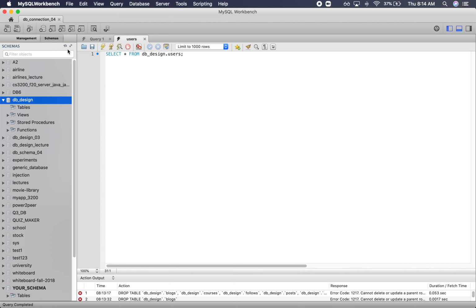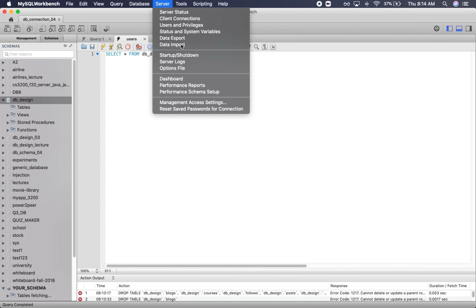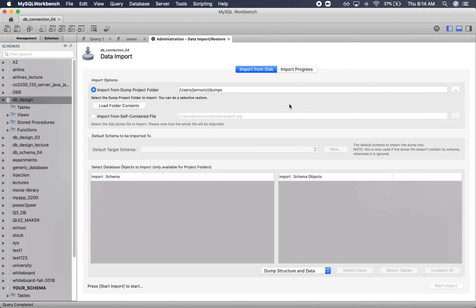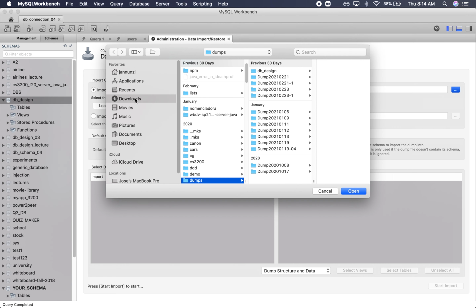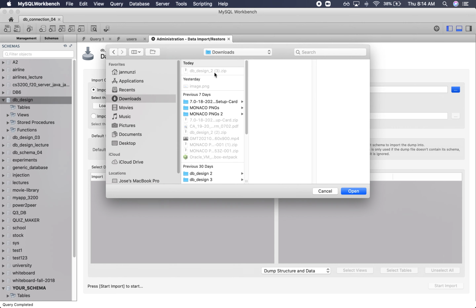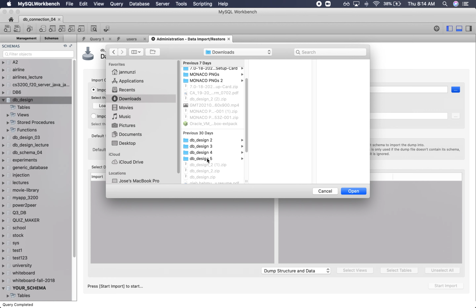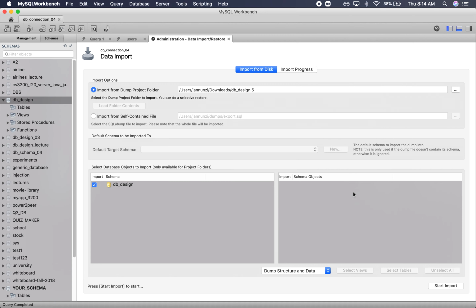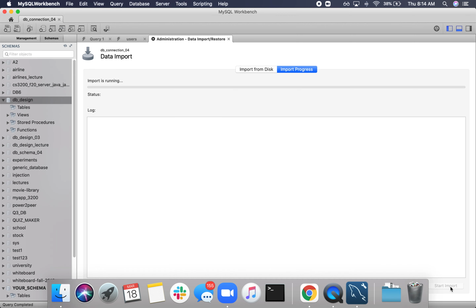We can now import the database that we just downloaded. All right. So we go to server. We can say data import. And we can navigate to the directory we just created, right? Which I believe it was in downloads. I believe it was this one, right? And those are the tables that we're going to import. Yeah, it's going to import to that schema over here, and we're going to say start importing.